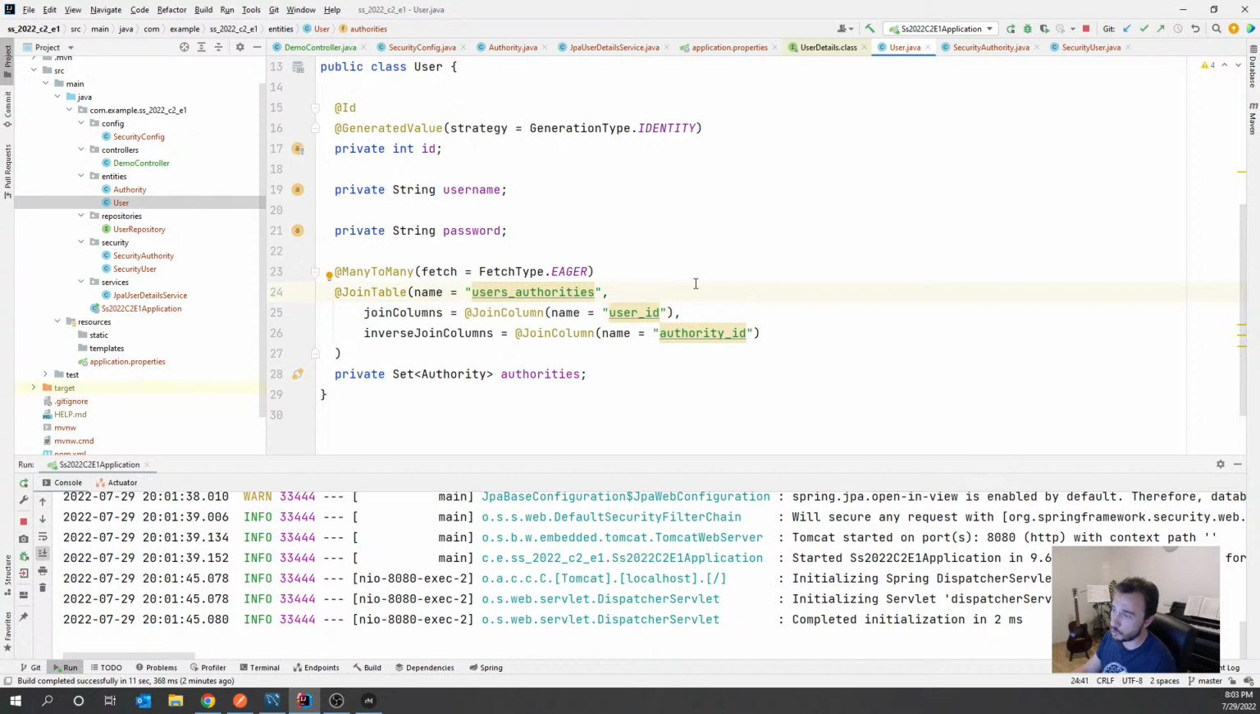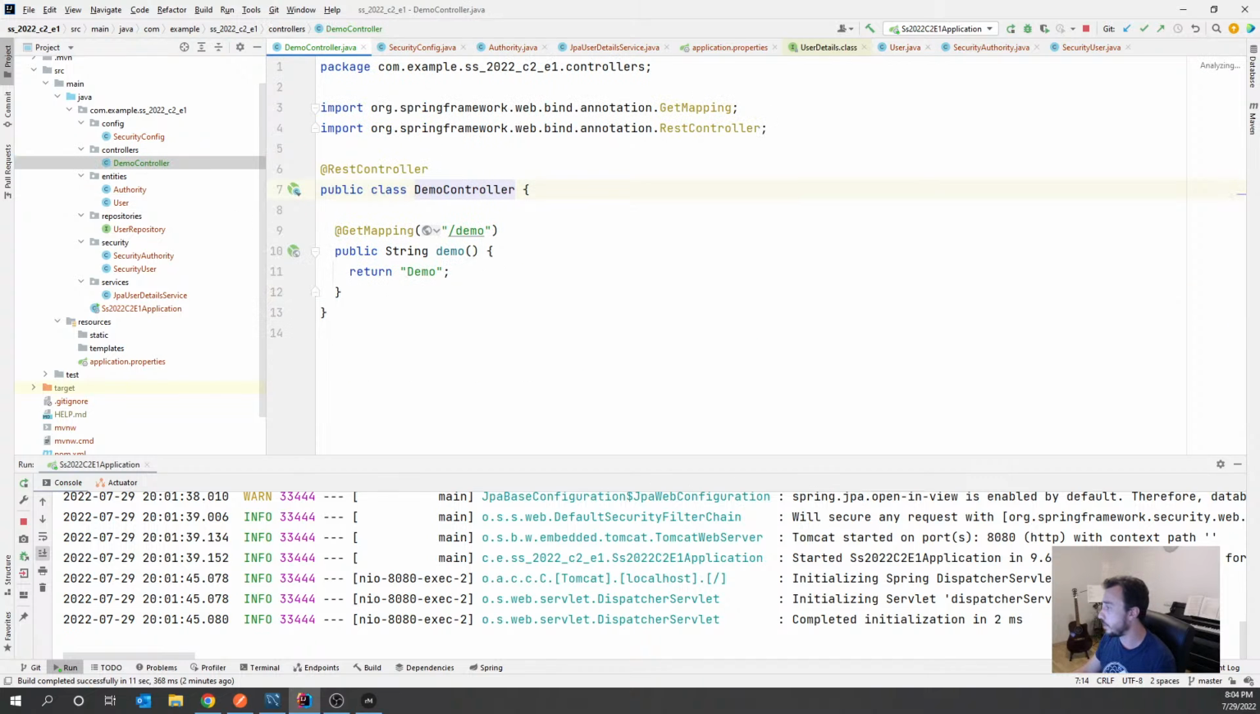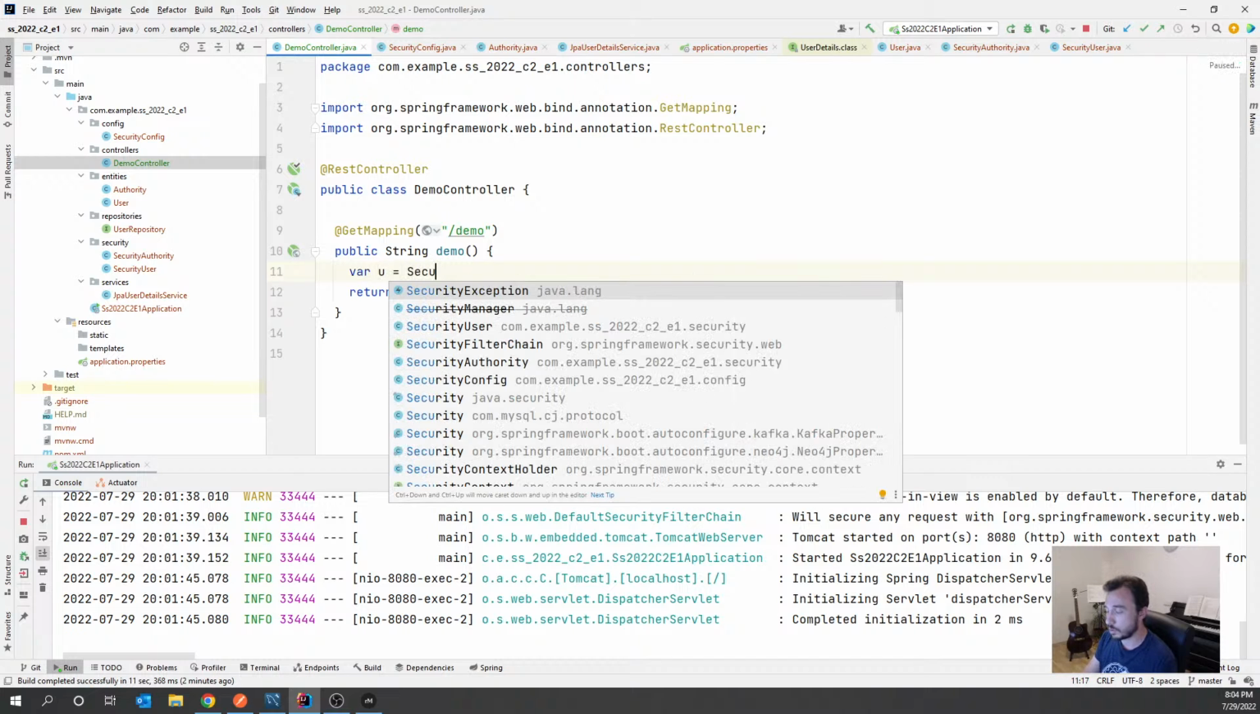It might be a bug only in my brain here, because I'm very tired. It's late today, and maybe that's everything. But okay, it's working now. And as a last thing, because we are already 4 minutes past that, what I'm going to do, I'm going to say var u equals security context holder.